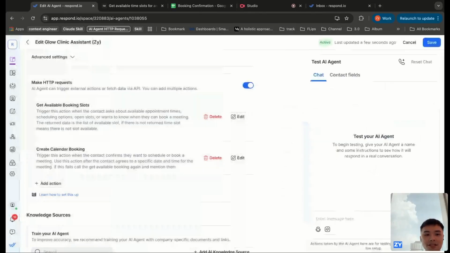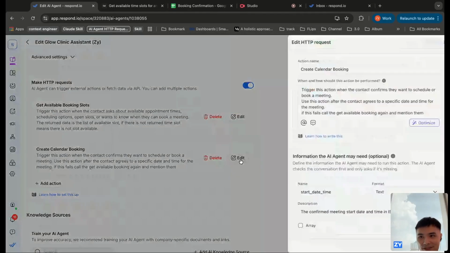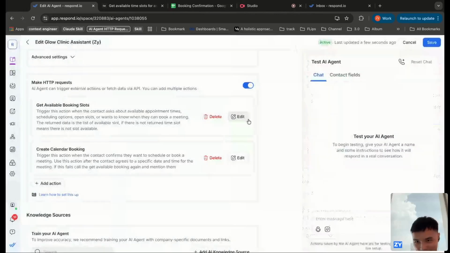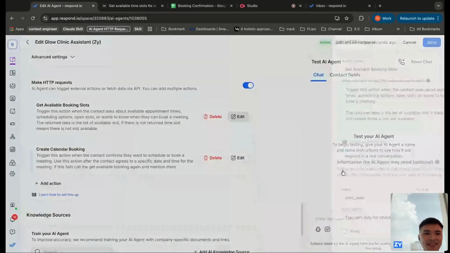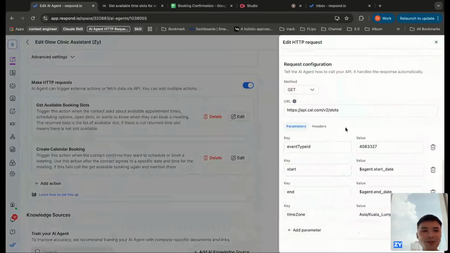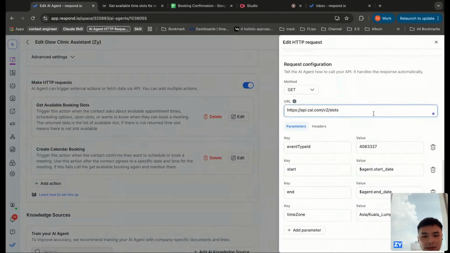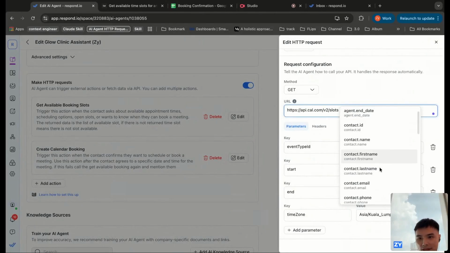And besides agent, you can also use contact variables like the contact name, contact phone number, or contact email. So if the API needs something like the contact email, you can use it directly, simply by typing the $ sign and selecting the variable you want.